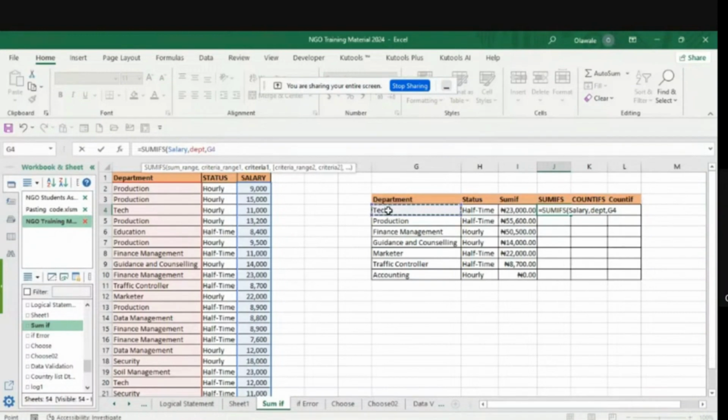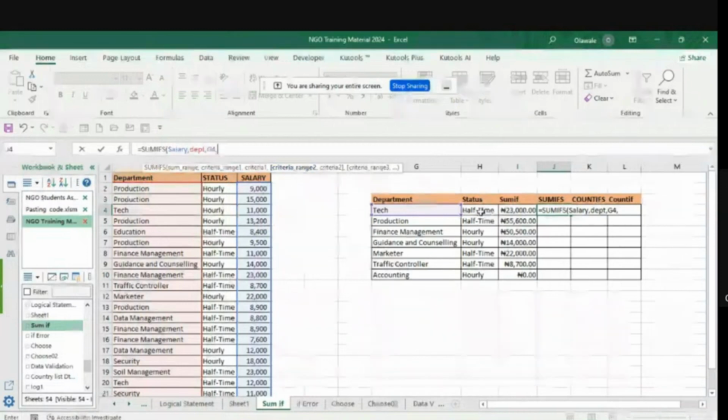You are seeing something like criteria range 2, criteria 2. It's a suggestion from Excel. Well, I have another criteria which is my half time. That means I will need to continue writing. I will still continue to follow what Excel is suggesting. Then I will put my comma. Now, it's asking me criteria range 2. What is my criteria 2?